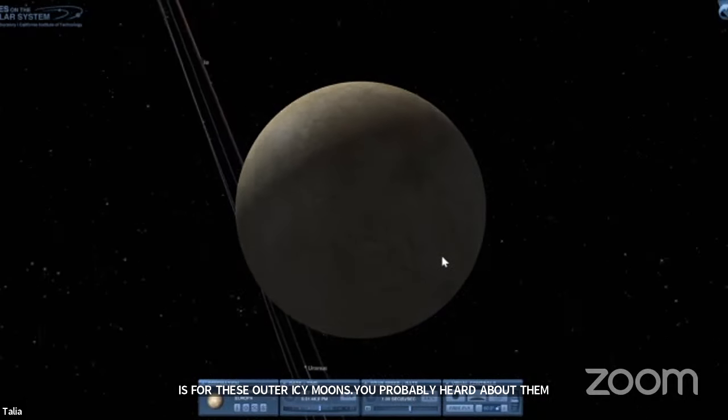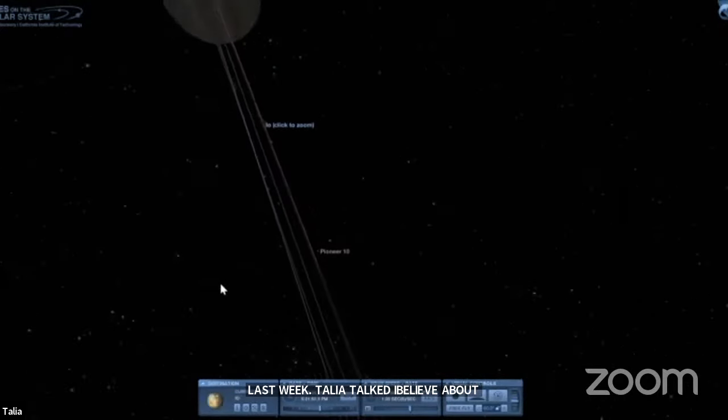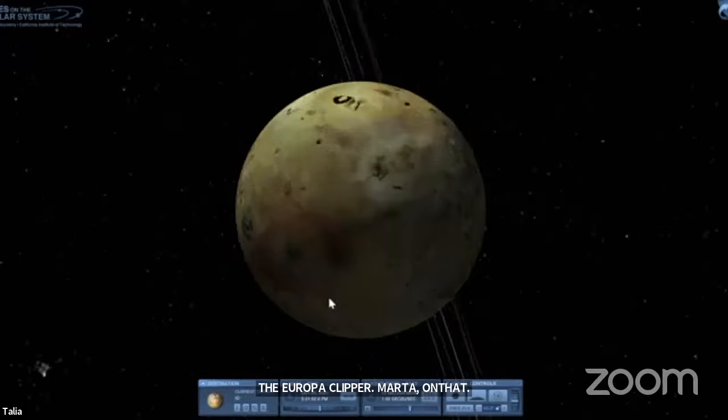And then the last moon, the last of the Galilean moons, is Io, which I love this moon too. It looks like a moldy cookie.